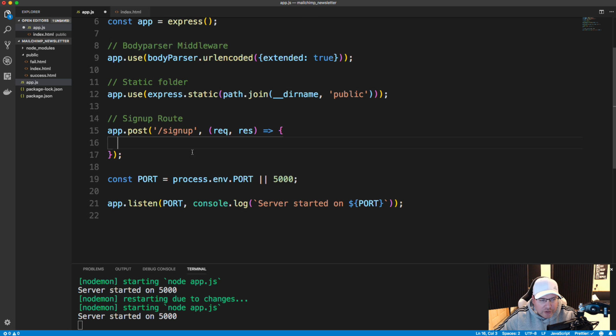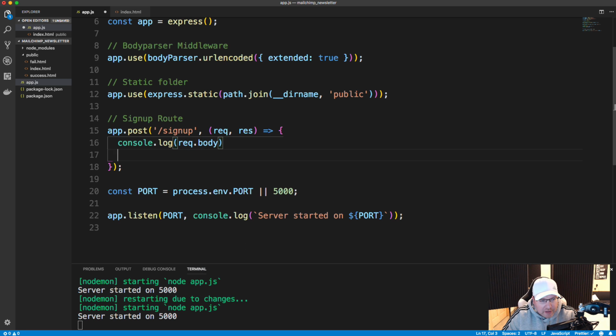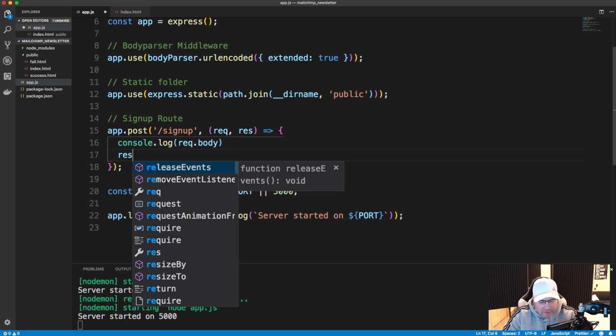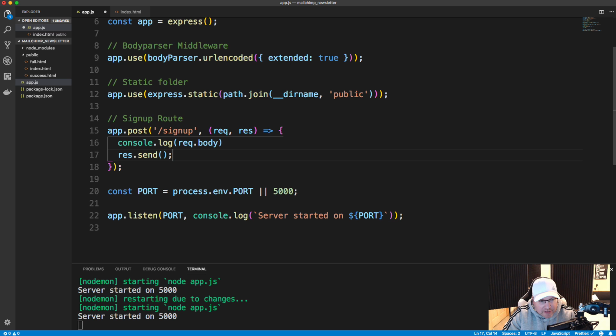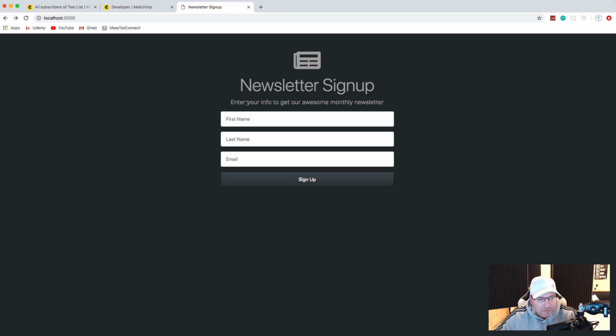And now what should happen is we should be able to use request.body to get that data. So let's try this out by just console logging request.body, and then we just want to do some kind of return. I'm just going to do res.send hello. So it'll just display hello in the browser, but what we want to pay attention to is what's logged in the console down here. So let's save this and let's submit the form.